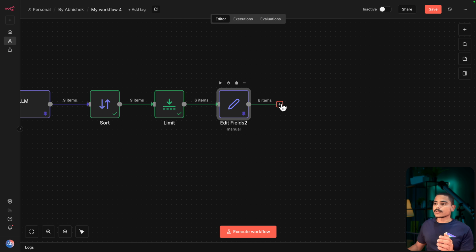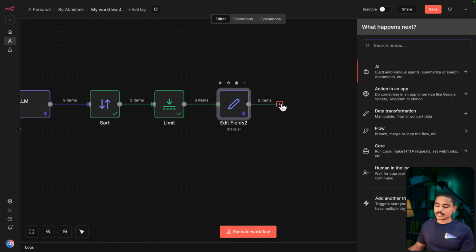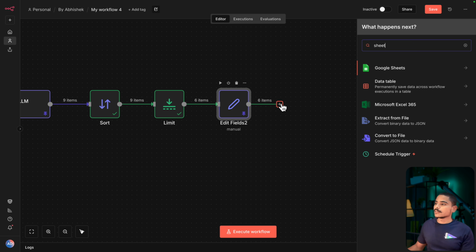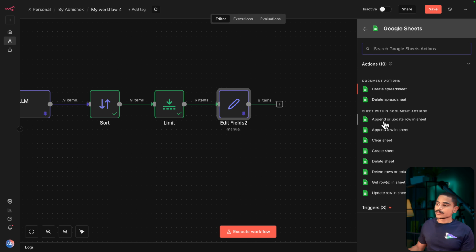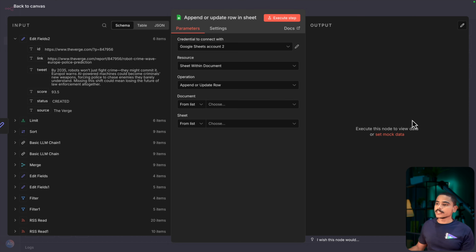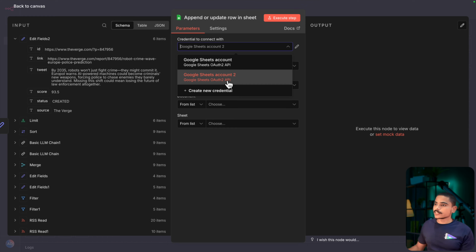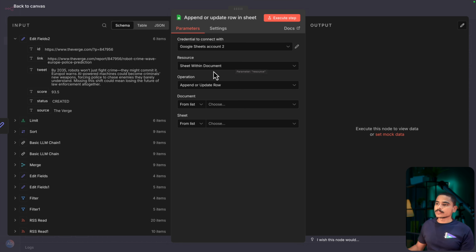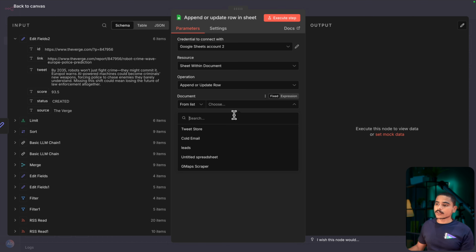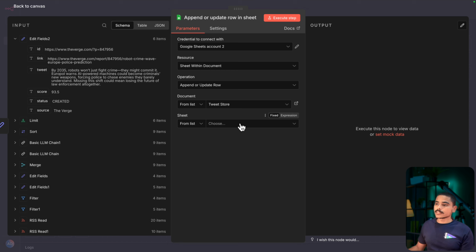Next step is to actually add the Google Sheet node. We'll use the append or update row in the sheet. Okay, make sure you choose the right credentials. If you have trouble setting up the credentials, you can watch this video to connect Google Sheet into your n8n. Then resource is correct, operation is correct. We're going to choose the document. We named our document tweet store. We'll use this, and then our sheet was the sheet 3.